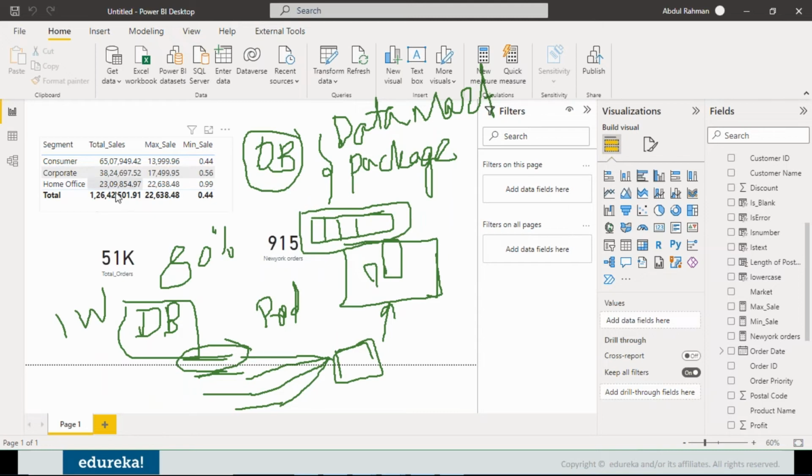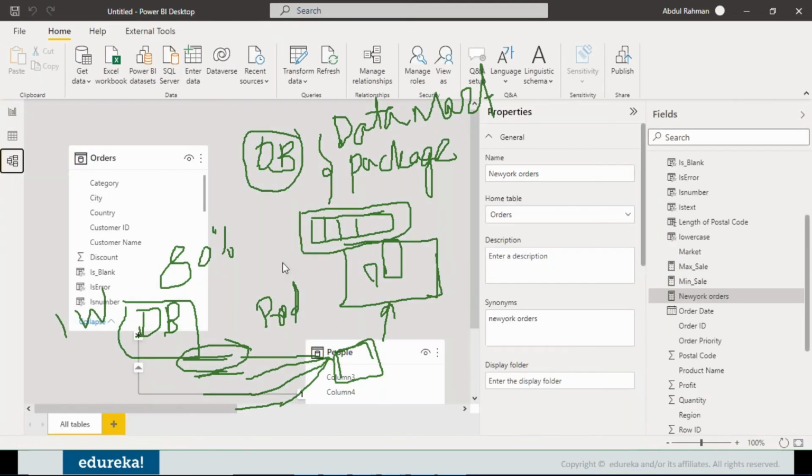So when is a model required? When you feel that your required information is not stored in a single table and that information is split across multiple tables, you will drag those tables and prepare one logical table in a single format. You call it a fact table also if you're from a DB background.